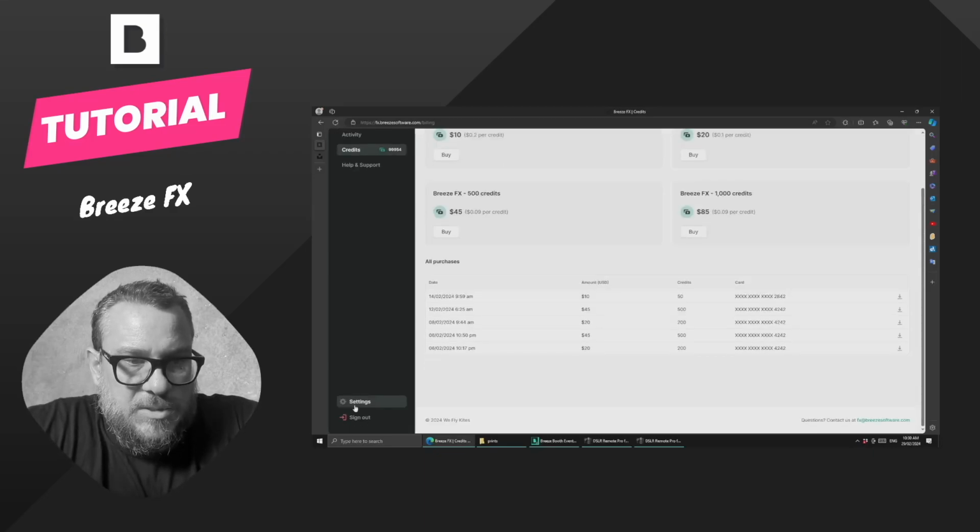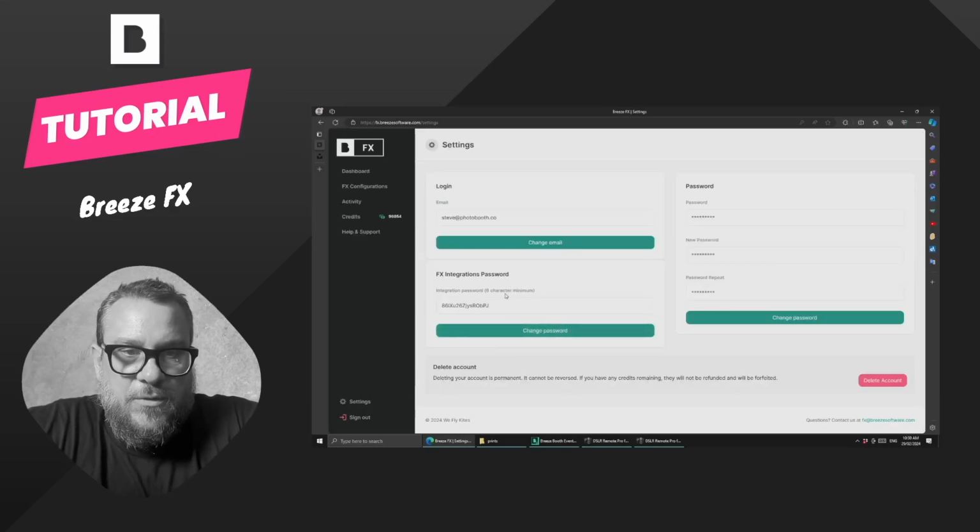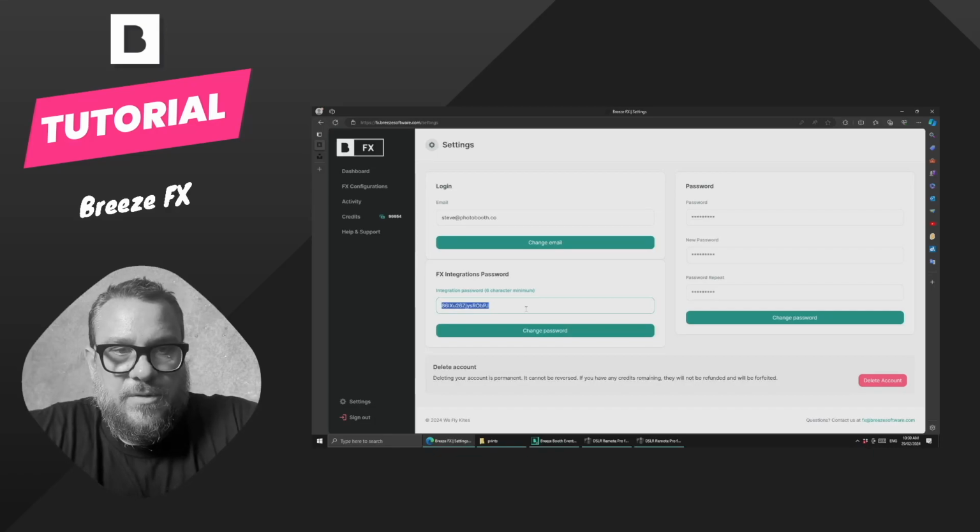If we just scroll down, there's also the settings page here, which is important as it has your FX integration password. So you will need to have this to copy into Breeze to secure the access to Breeze FX, just to stop anyone else from using your account.